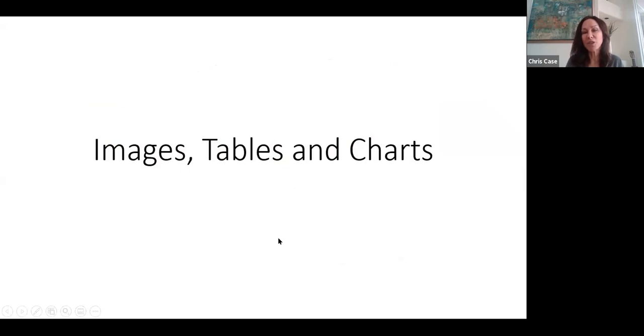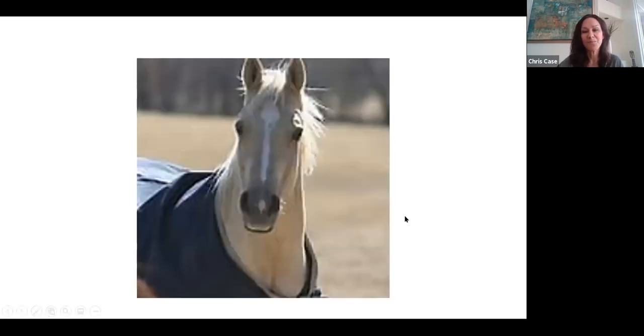Let's go on to images, tables, and charts. We're going to talk about a lot of different visual things today to really bring your PowerPoints to life. And again, there's so many different ways of doing this. Don't hesitate to reach out to me to ask for the steps or for more information, or for me to take a look at this, because it is a lot of information with what you can do in PowerPoint.